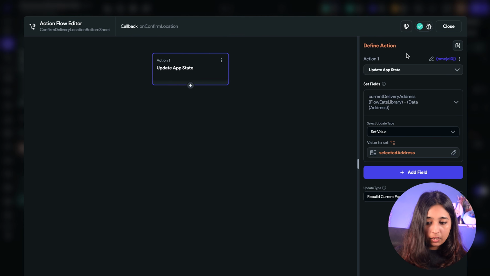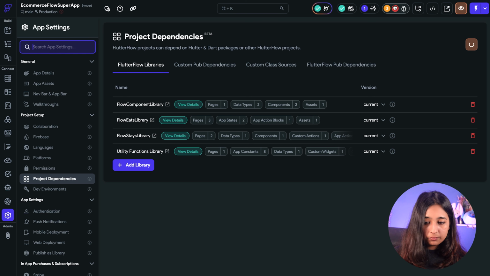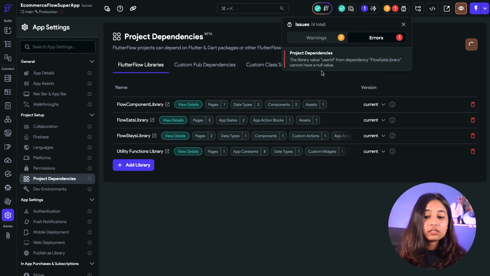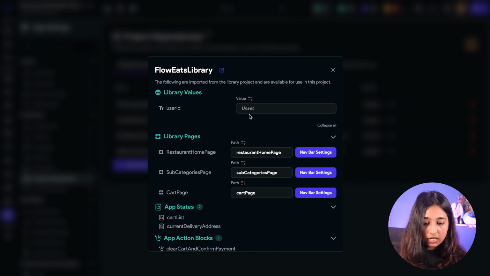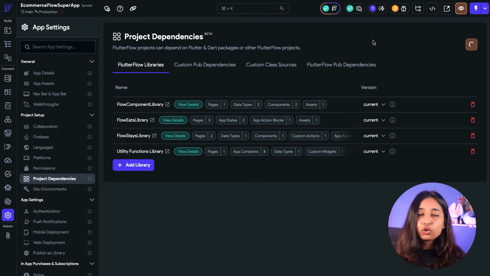Let's go back to my e-commerce flow project, and here if you see, there is an error now that I have to set this user ID for this Flow Eats library. So in this case, I just add something like this user ID for now, and this error will be gone. So this is how I can pass down some data from the parent to the library project.